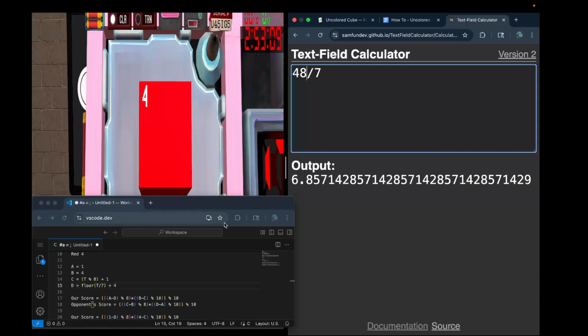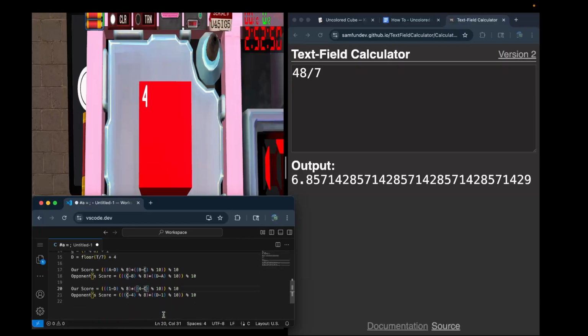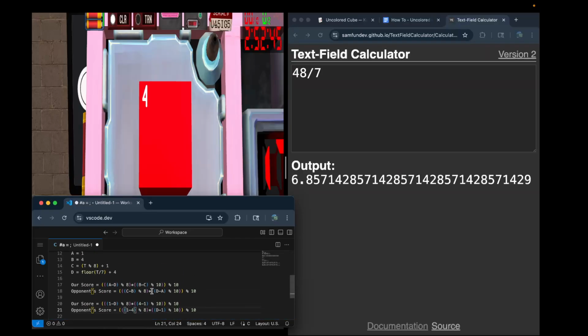So let's start with 48. We're going to substitute tango in for 48. So 48 modulo 8 is obviously 0, and plus 1 equals 1. So our Charlie equals 1. So we're going to substitute that in the equation. And our delta is 48 divided by 7, which is 6. And then we're going to add the 4 to get 10.